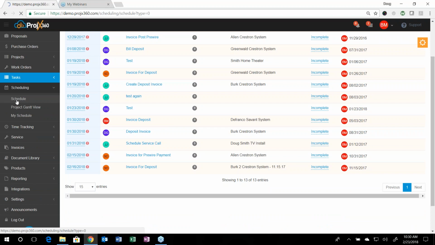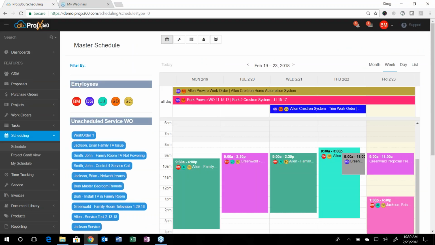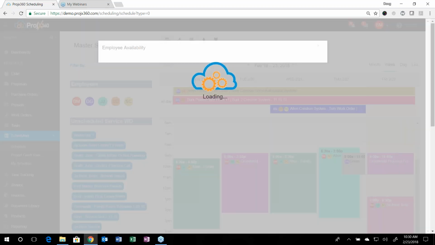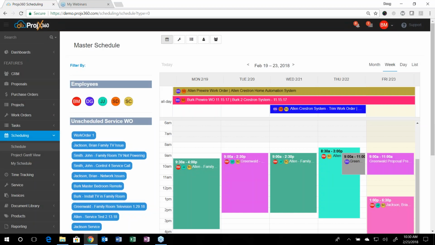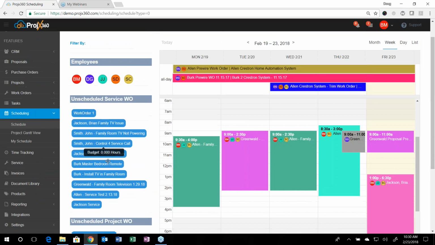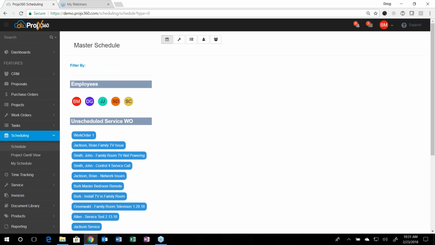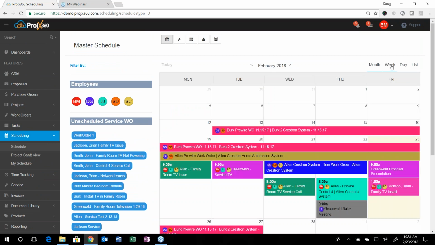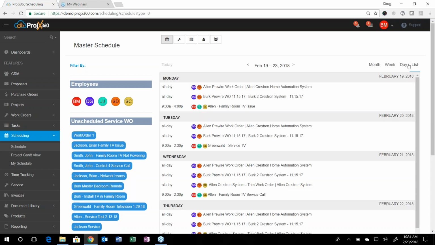Going into scheduling, you can see all your employees. You can click on any one of your employees and see what their utilization is for that week. You can see all your unscheduled service work orders and all your unscheduled project work orders off to the left so they don't fall through the cracks, and you can see them at any time. You can filter the calendar by the month view, the week, the day, and the lists. So we have a lot of different views.